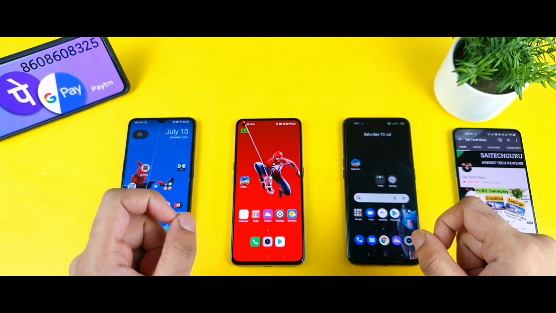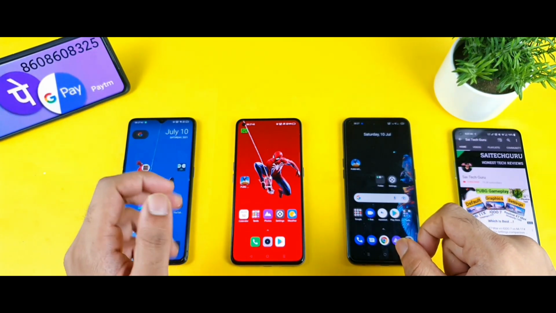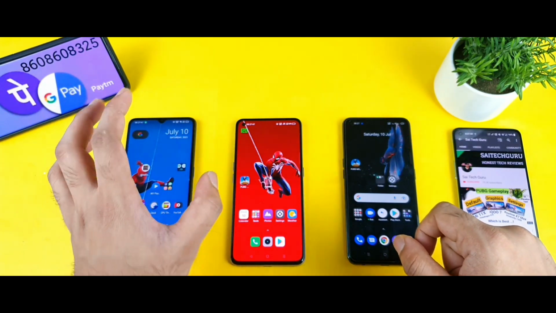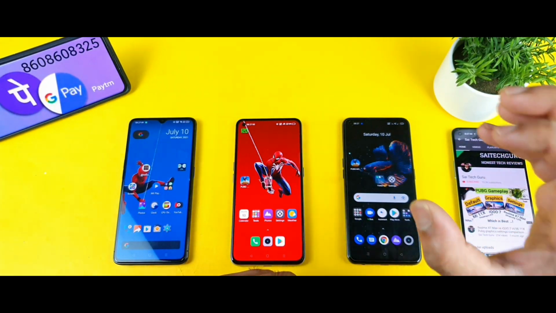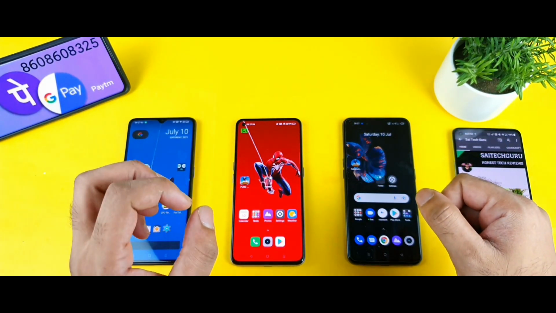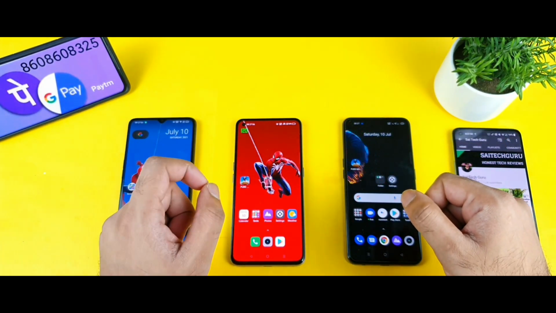In today's video, I do the PUBG gameplay graphics comparison between all of these three Realme X series smartphones. Yes, I do have the Realme X2 Pro, Realme X7 Pro and Realme X7 Max. Let's see, friends, which phone has got what type of default PUBG graphics settings. This is PUBG version 1.5.0.